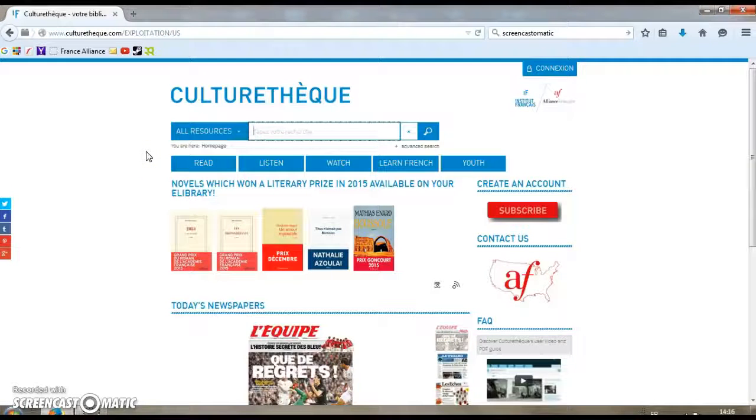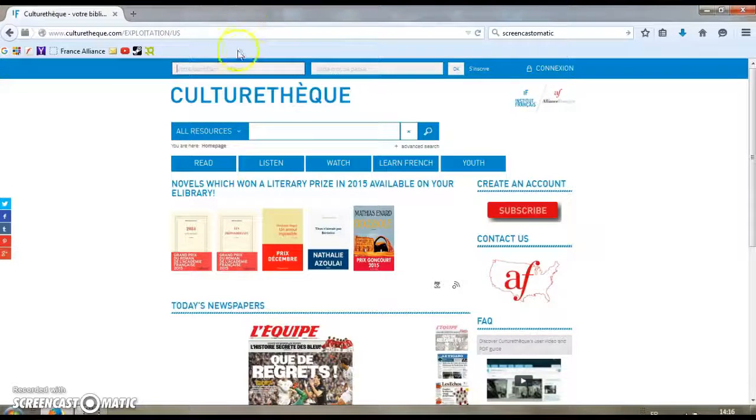Alright, so this is the main page from Culturethèque. The first thing you want to do is to log in. So you click on Connexion here. You put in your user ID, which you have received from the Alliance Française. Type in your password and you click on OK.